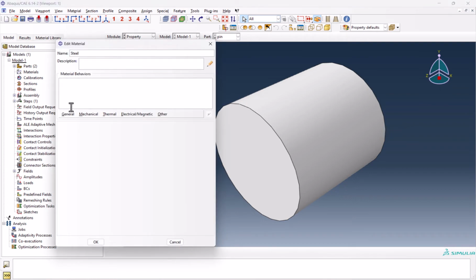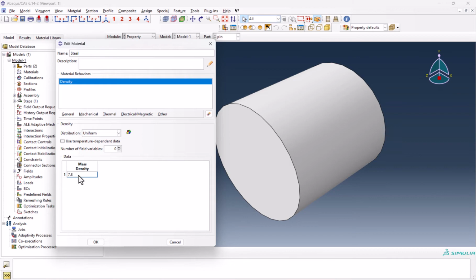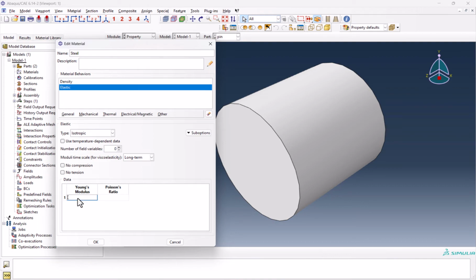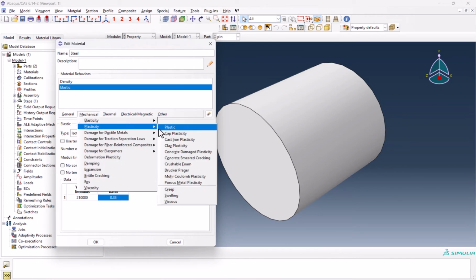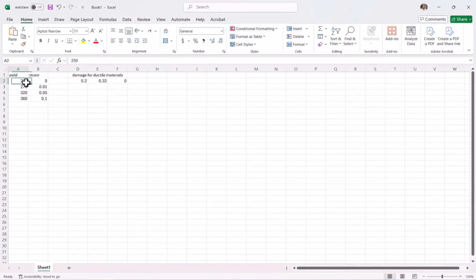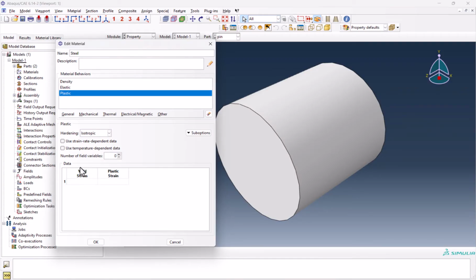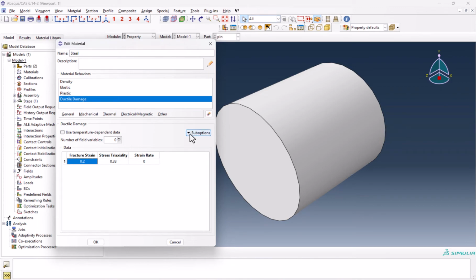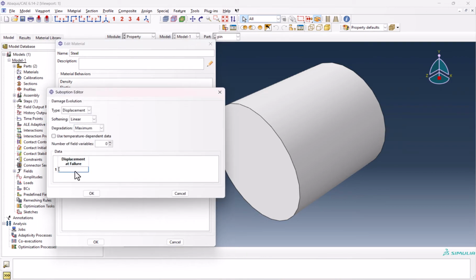We name it steel, general density 7.8E-9, mechanical elasticity elastic 210,000, 0.33, and from mechanical plasticity and plastic, copy paste these values, Control C, Control V. From mechanical ductile damage, we copy and paste these values. So from the sub options, damage evolution, we put the value of 0.4 here and OK.